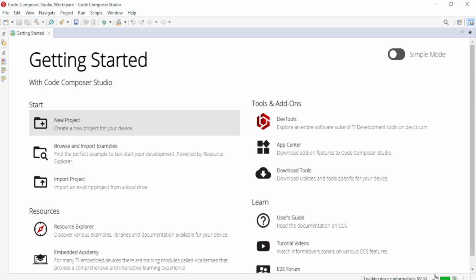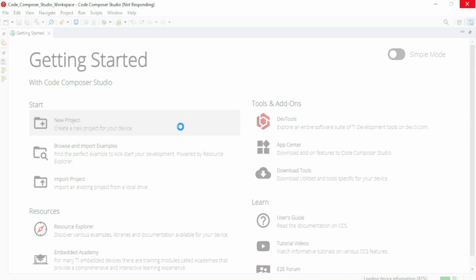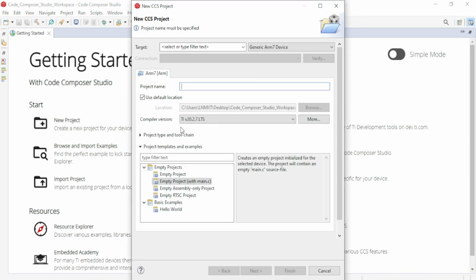Still it is loading device information. It's taking time. Let me pause the window in that case. Okay, so the new CCS project window is open.